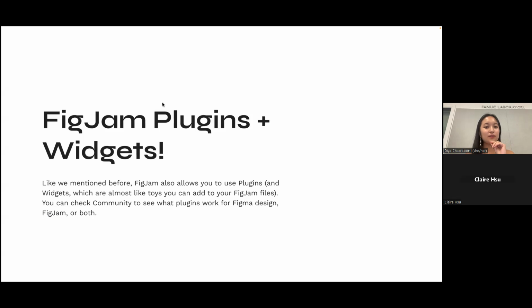FigJam plugins and widgets. FigJam also allows you to use plugins and also widgets, which are mostly like tools or toys that you can add to your FigJam files, and you can check the community to see which ones work for which. Some of them are for one or the other, and some of them are also for both.